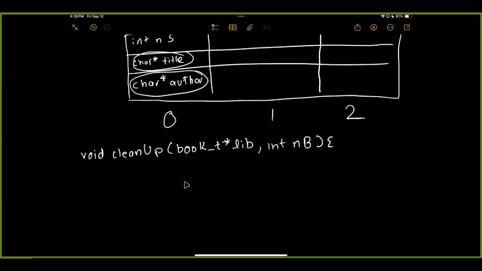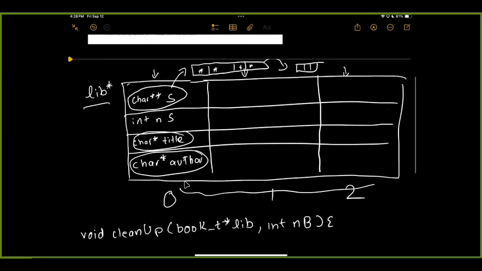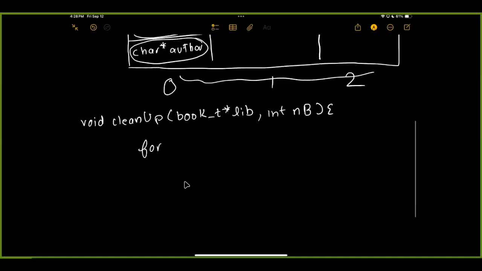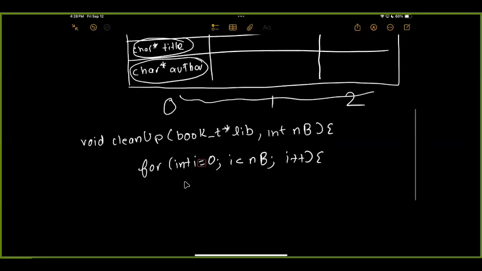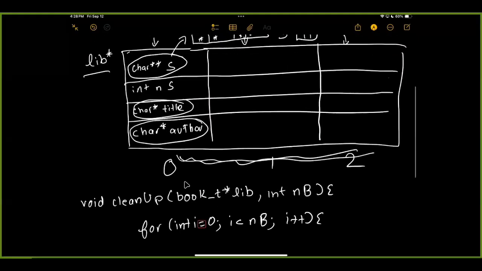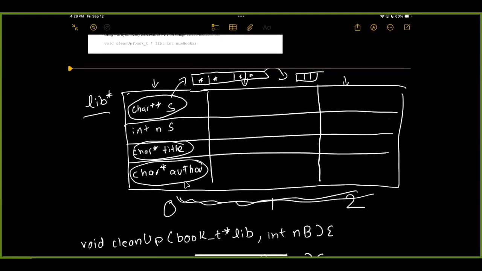So I'm gonna run a loop on this outer array first, right? So I'm just gonna say for int i equal to 0, i is smaller than the number of books, i plus plus. That's pretty simple, right? I'm gonna run a loop on the outside one. Now I want to run a loop at this level, right? Because I want to go to this member here and then free this memory, right? So since it's a 2D array, I would have to run a nested loop.